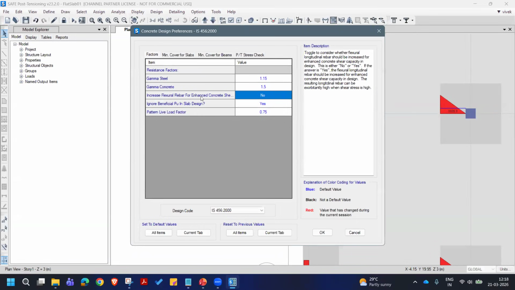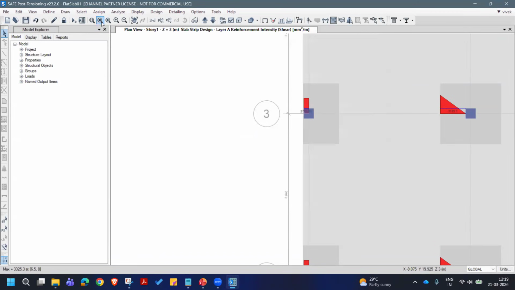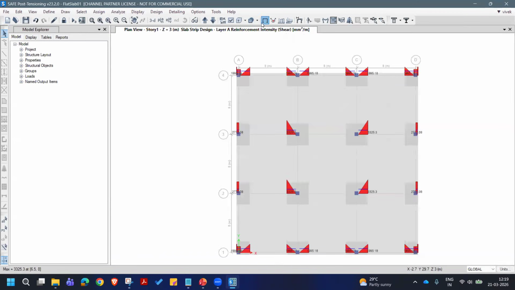Increase flexural rebar for enhanced concrete shear capacity. If we say yes, it will increase the tension rebar till it satisfies no shear rebar requirement. That is also possible. We use the default cover for the slab. We can modify this for running the design. Right.